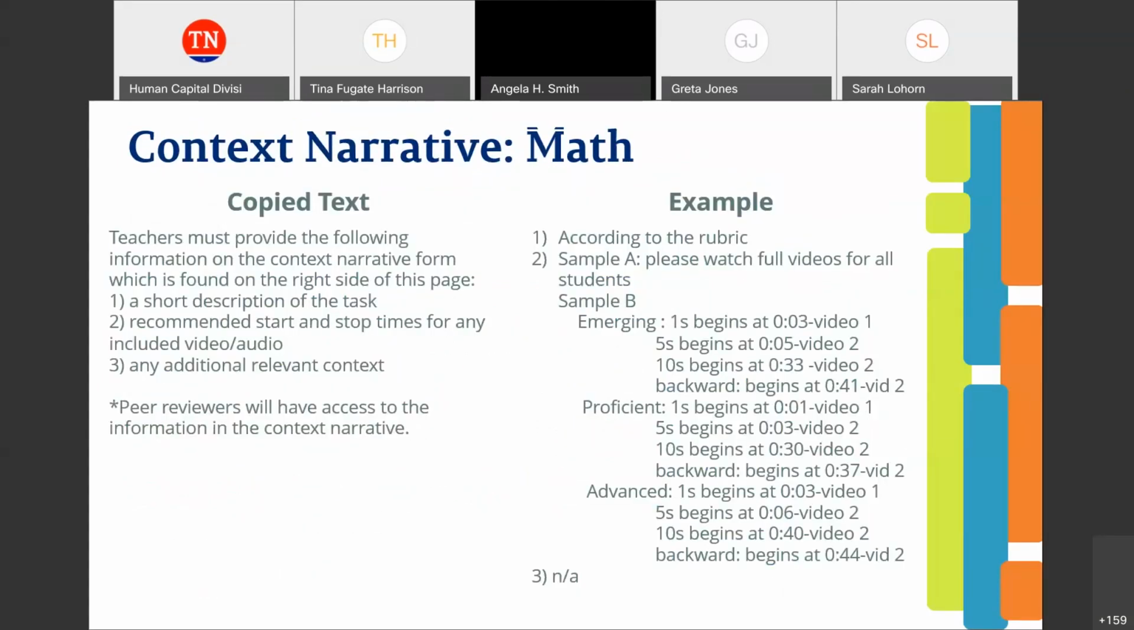Now let's look at an example of a context narrative for a math standard. Here you can see the task is explained by the tasks on the rubric. Alternatively, you can list the task or create a task for the standard and explain it here. For sample A, this teacher asks the peer reviewer to watch the full videos for all students, but gives more specific times and video numbers for sample B. Both are acceptable. If you don't use audio or video, you can simply write not applicable.